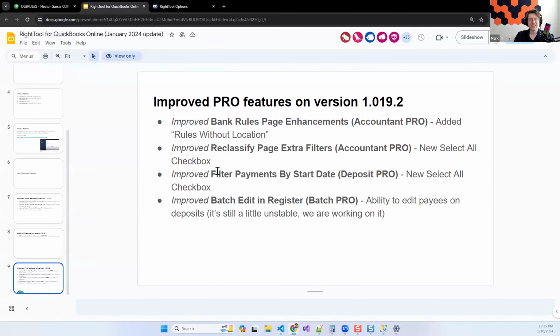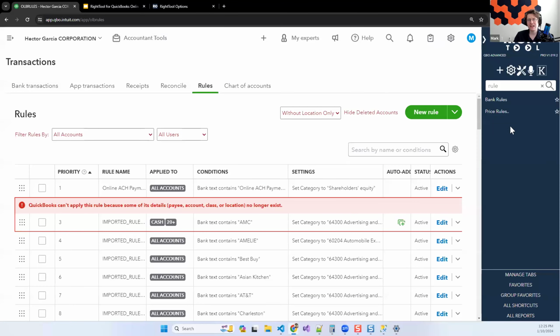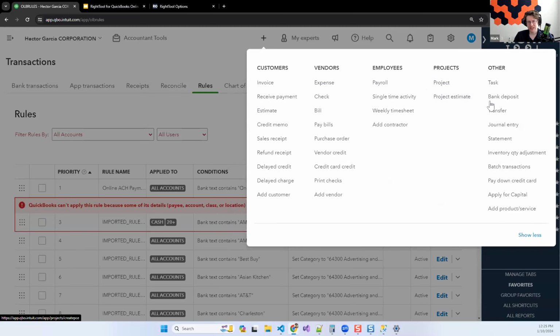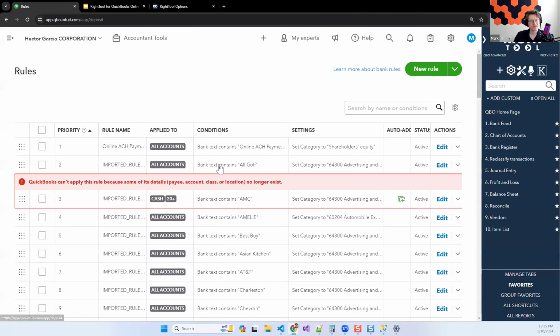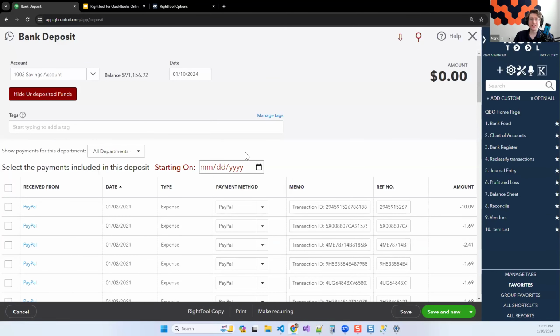The next thing is, and I'm going to lump these both in the same area. We have a feature in the deposit screen. Let's see here, bank deposit. It's going to come up. There we go. So we have a feature in here that we recently added a couple months ago.